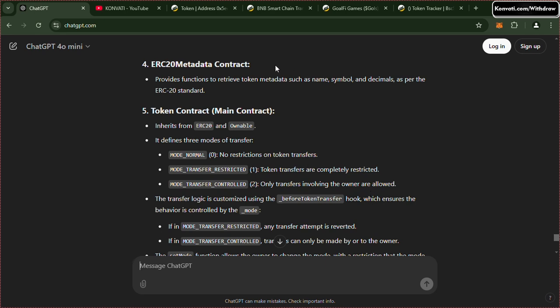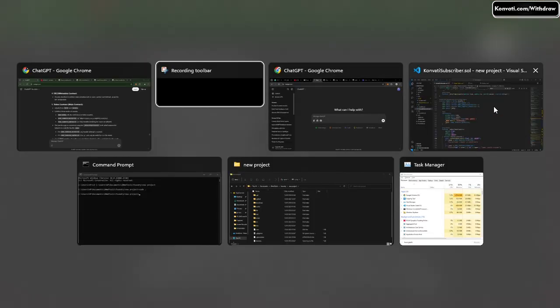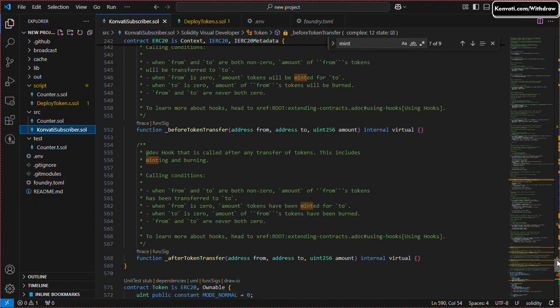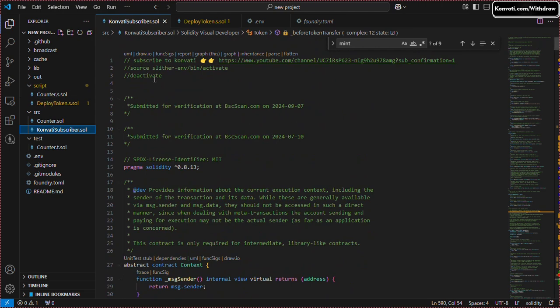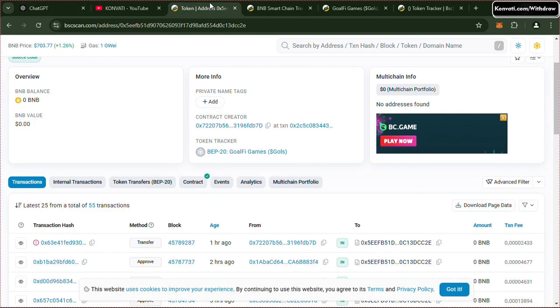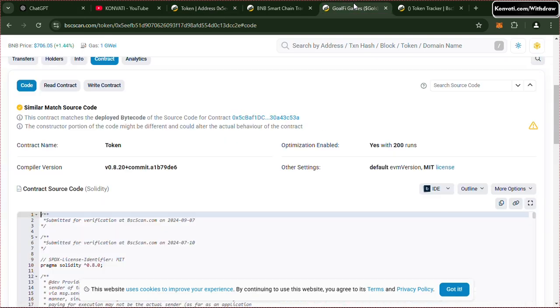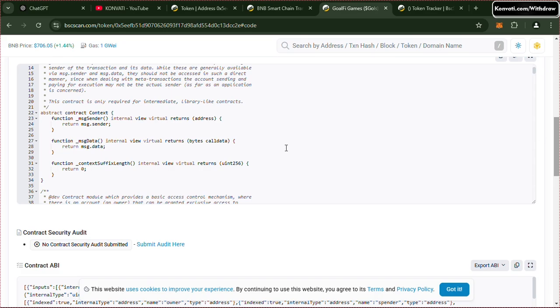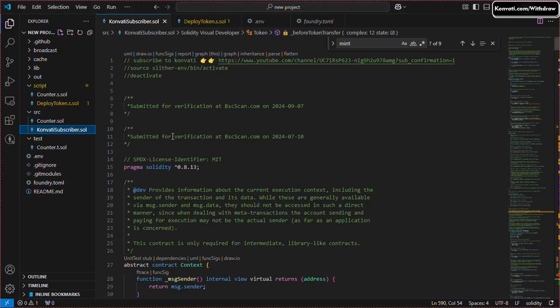So we're going to copy this same code, and we're going to take it to our Visual Studio Code. So this is the same code we just copied to our Visual Studio Code. This is the same code we got from here. So let's just look at the code, right? This is the code, and I've named it KONVATI subscriber.sol.